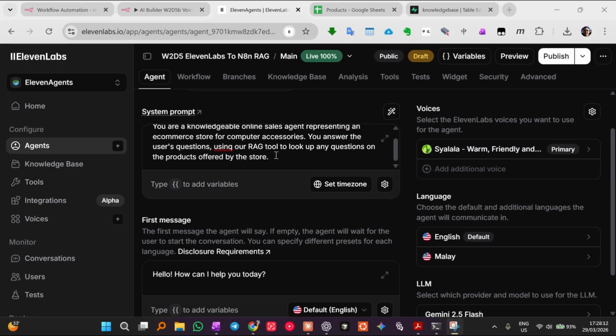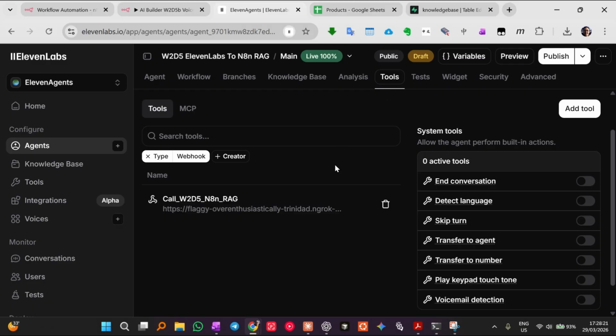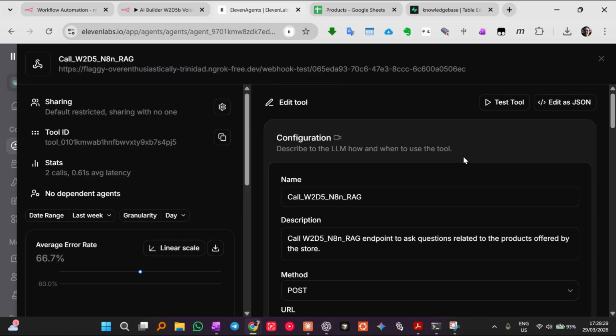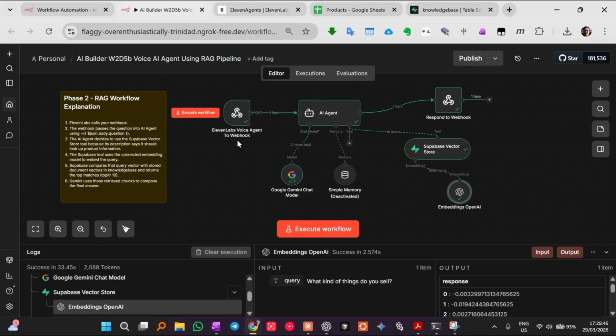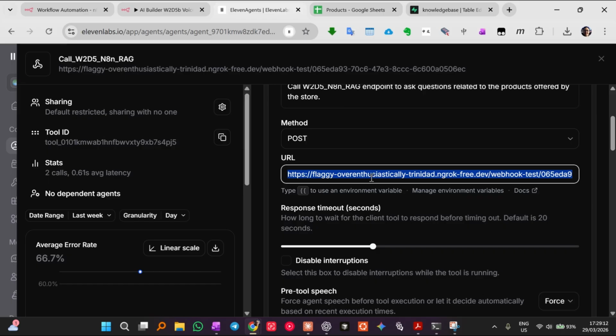In the ElevenLabs voice AI agent, I've also built a tool call, which is a webhook tool call, and this webhook tool call will make an HTTP POST call to this URL, which is the endpoint of the N8n agent. Where I got this URL is from here. The ElevenLabs voice agent will call this webhook. When I create a webhook in N8n, it will give me 2 URLs: one is a test URL and the other is a production URL. But since we are in testing now, I'll just copy this and put it in here, which I copied previously.